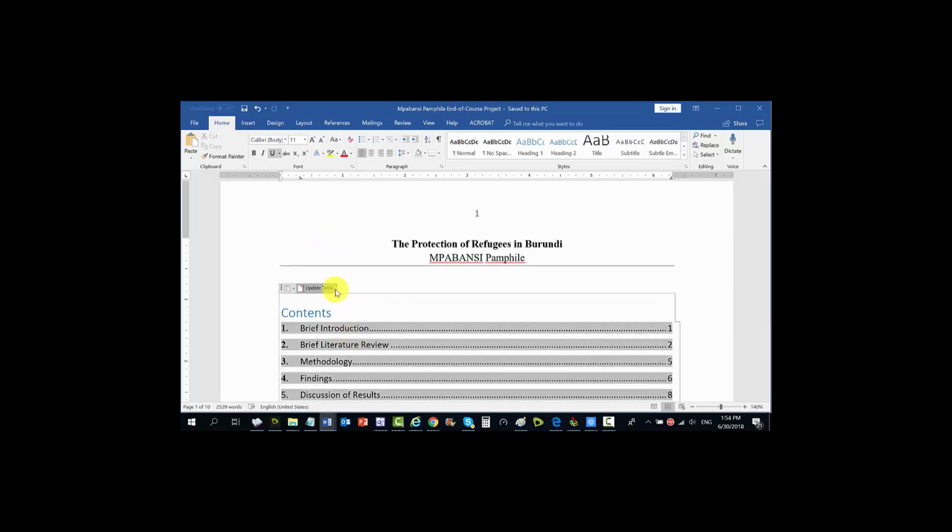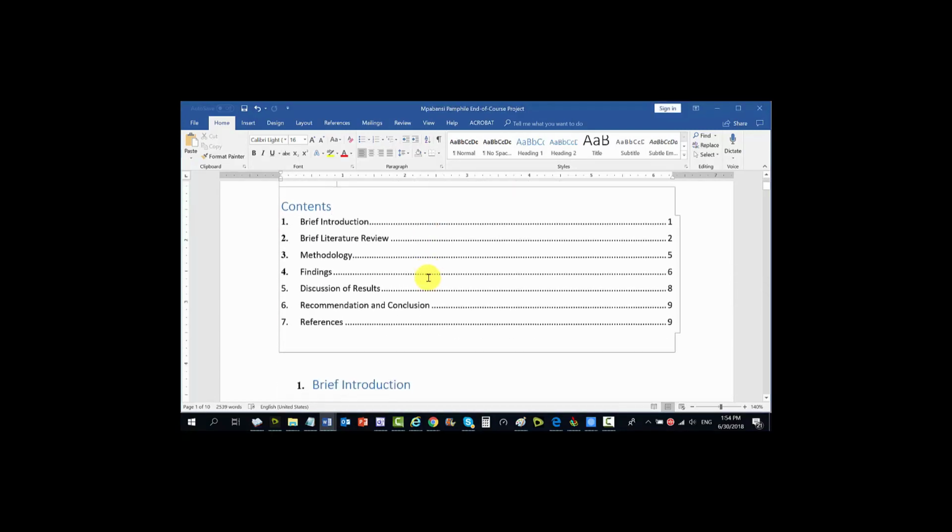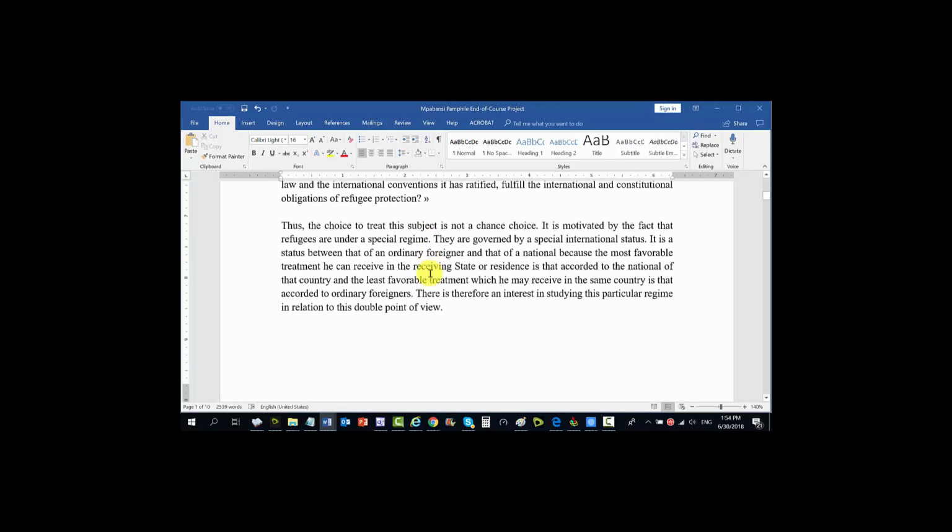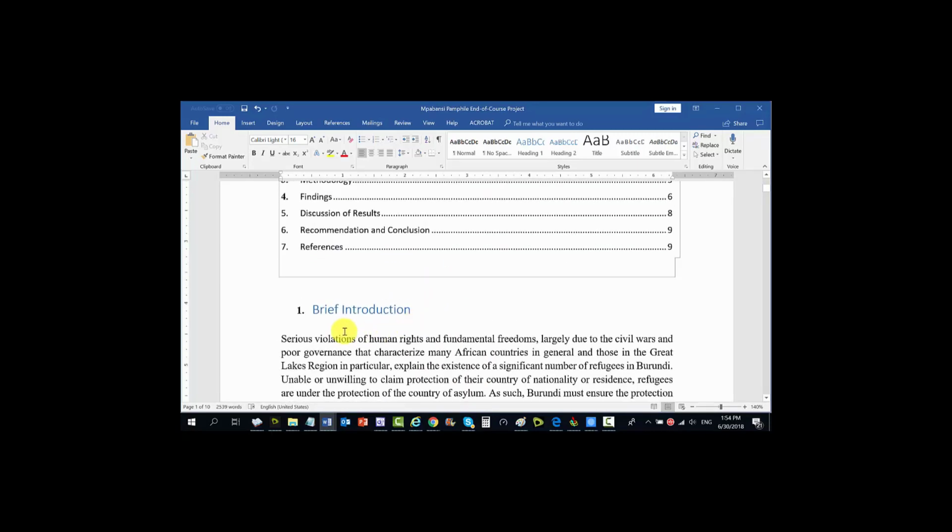So click anywhere here, update table. You can see I click towards the edge here to give me this. Update entire table. Yeah, so that's it. So before we go, I don't like this. I don't like the font. I don't like that it's not bold.